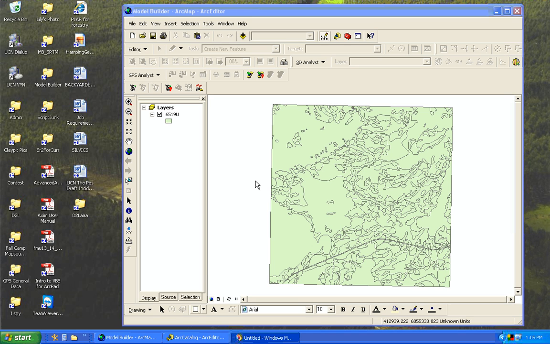Okay, so the first way we're going to look at speeding things up, so you don't have to deal with repetitive things over and over, is a thing called Model Builder. The way Model Builder works is basically you take a number of tools that are available to you and put them all into one tool. So basically you're going to build a tool made up of a whole bunch of other tools.